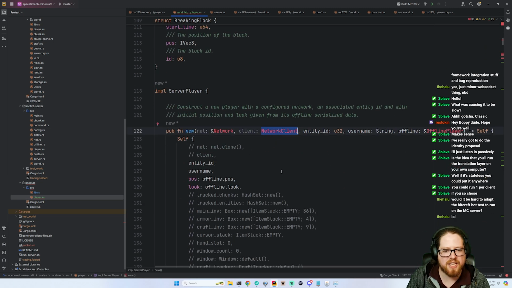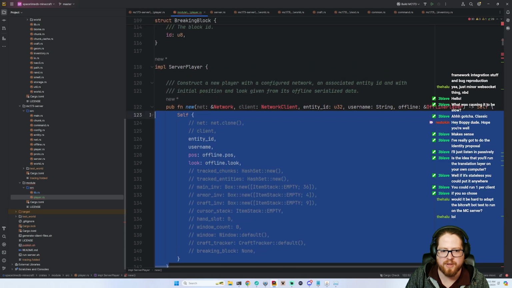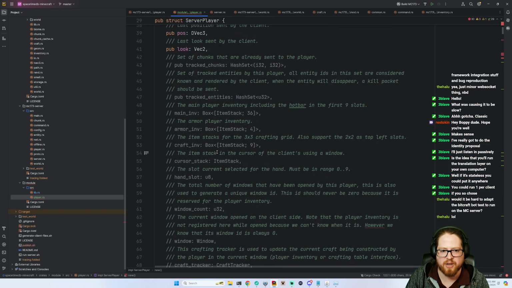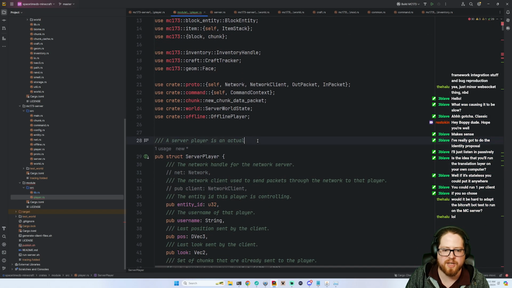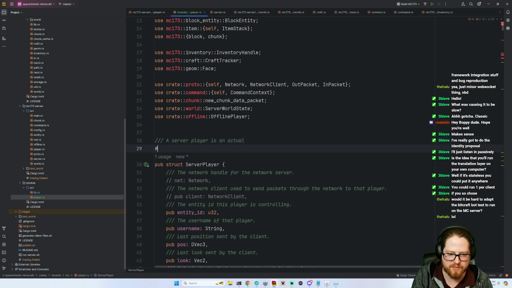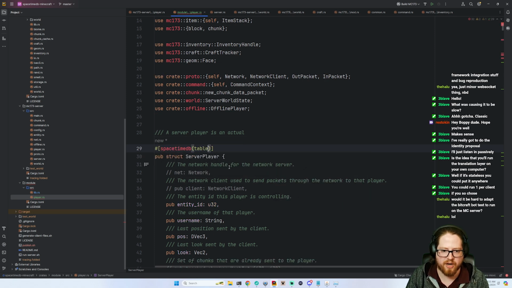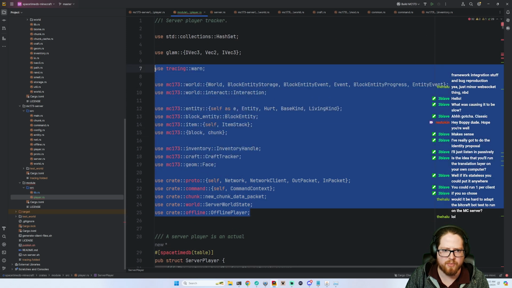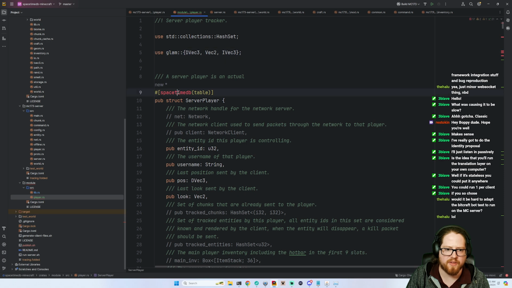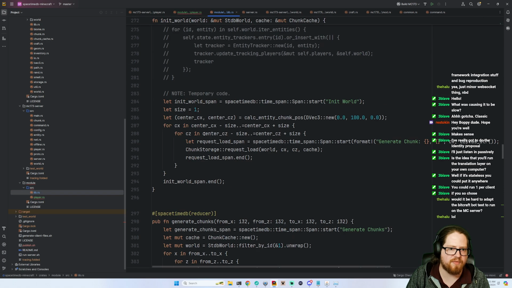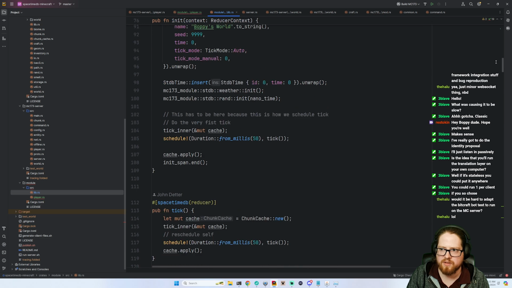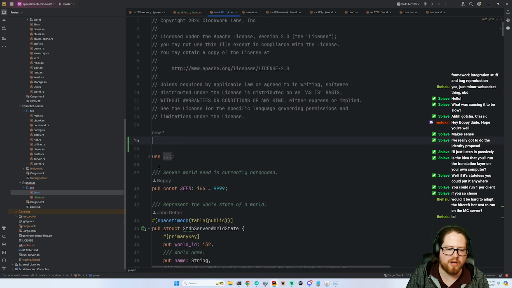Okay, cool. I'm thinking this new function is literally just going to end up being a table insert, but I'm going to leave it for now. The first thing I'm going to do is convert this to be a SpacetimeDB table. So server player is becoming a table. I'm going to probably kill most of that. We do need this. And then instead of lib, I think we have to include this mod player. Okay, cool.